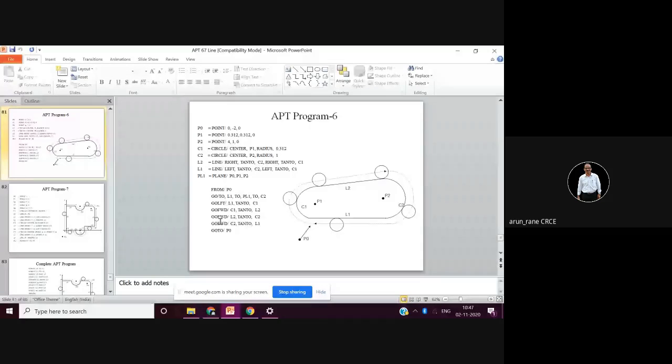So now, these are your geometry statements. So now we are discussing the motion statements. So from P0, go to L1 and then to C2. So that means where the cutter will be, here. Now here the direction of cutting is in this direction.